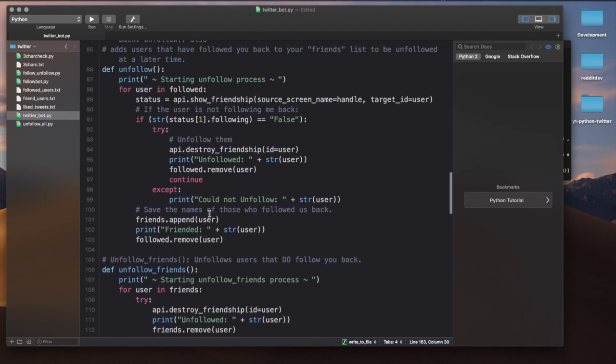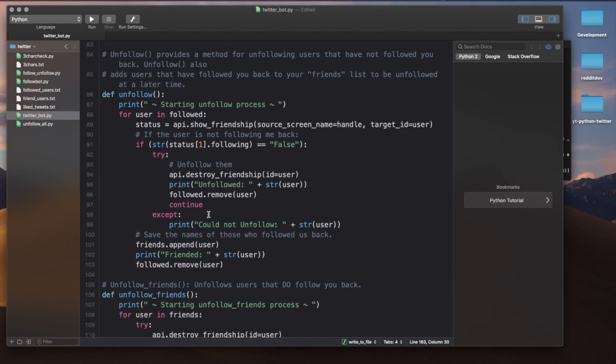So in our unfollow function, which we also didn't get to test in our last video, apparently the old function, exists friendship, doesn't work in Python 3. And with that, we have to use this new one. You use this function called show friendship, and we use the parameter source screen name. We can still use our variable handle, and then we're using the variable user just like we always were before, for the target ID of the user.